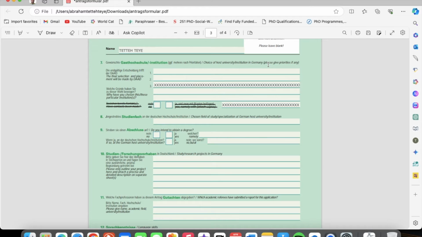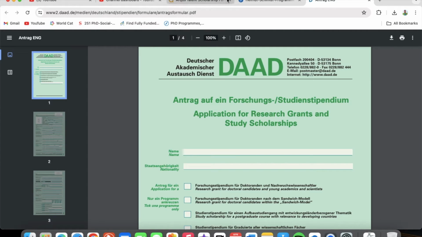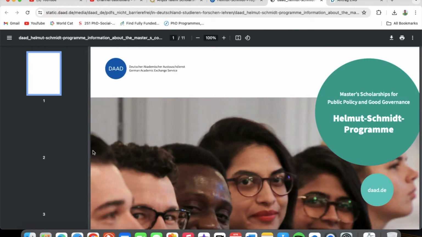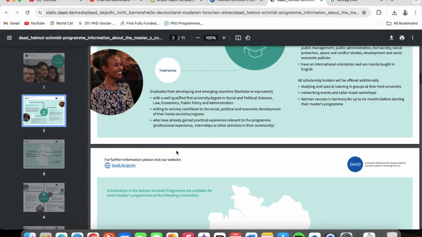The next thing is the choice of host university or institution in Germany. We have about 7 schools that you could choose from, and with the 7 schools you have the option of choosing or applying to at least 2 institutions. Once you have the name of the university, let's kindly check out the schools so that we are very sure we do not make any mistake.